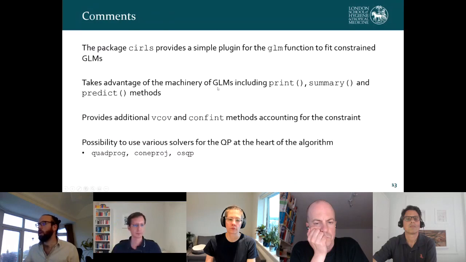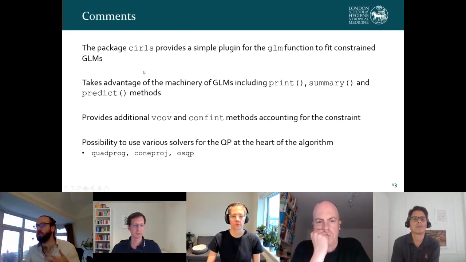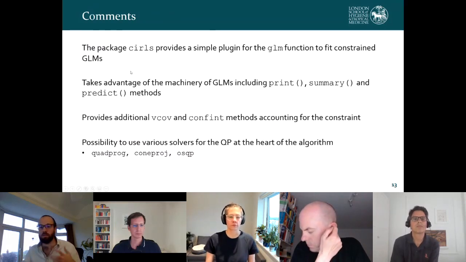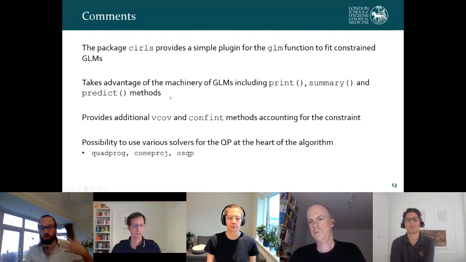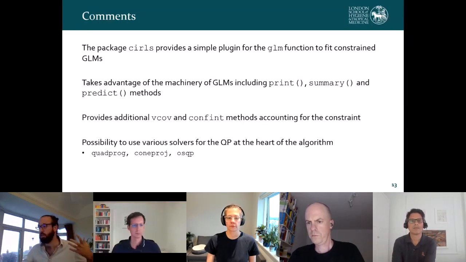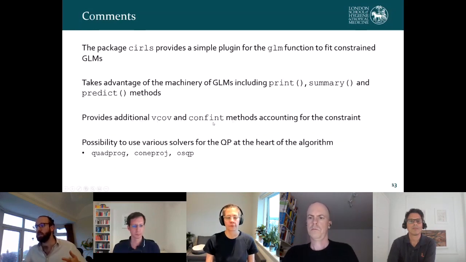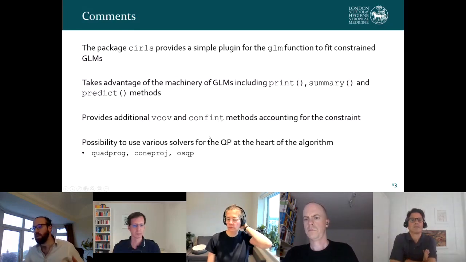So to summarize, this package provides a simple plugin for the GLM function to fit these constrained GLMs. We want to take advantage of all that is existing in the stats package, all the methods such as the predict and the print methods. With this added class, we can also provide additional, alternative, I should say, methods.